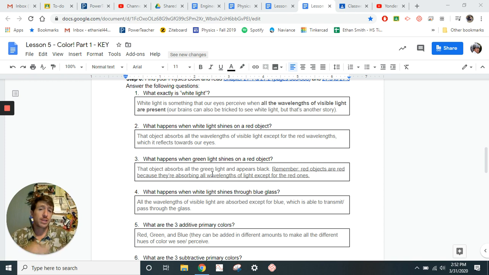If we have an object that's red, let's say it's made of a material that has atoms and molecules that happen to absorb all wavelengths of visible light and only reflect red wavelengths. That's why it appears red. All those light waves together come into that object, all the light waves except for the red wavelengths are absorbed, and only red is reflected. That goes into your eyes, and that's why you see it as red.